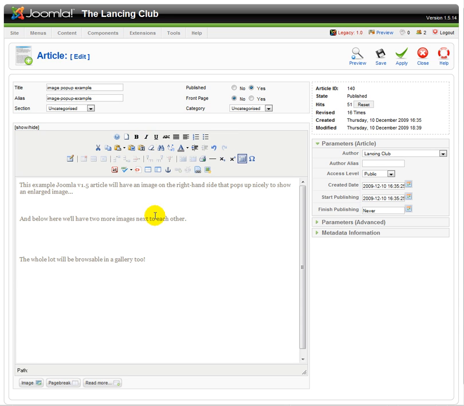So here's an example article. I've just put some text in there to start us off with. I personally like to have my first image in any article aligned to the top right, nice and small thumbnail, which you can click and it pops open to show you a larger view of the image.